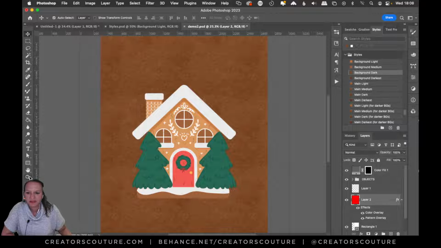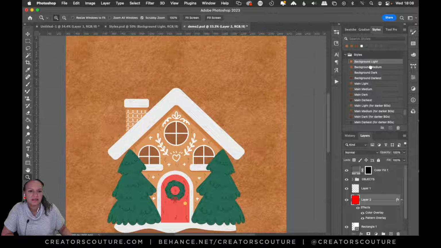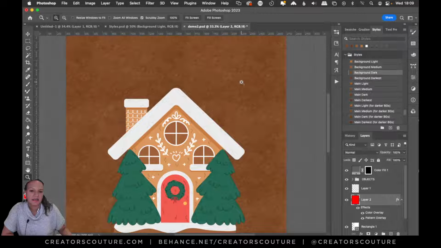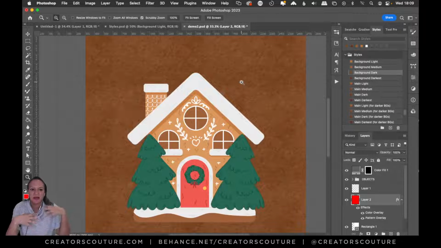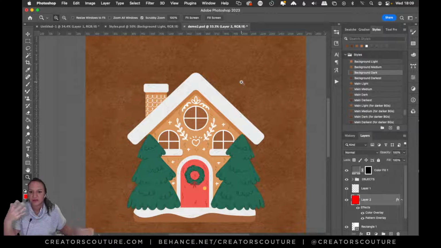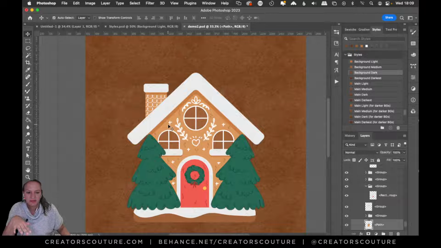So that's got the classic layer style for the gingerbread. But here you can see I've got background light, background medium, background dark, background darkest, and you can see the different variations. I created those layer styles so that you guys don't have to. It's got a little bit darker color overlay, and I made sure I picked the right color to make them darker so you can just point, click and apply the layer style. So that's really fun.